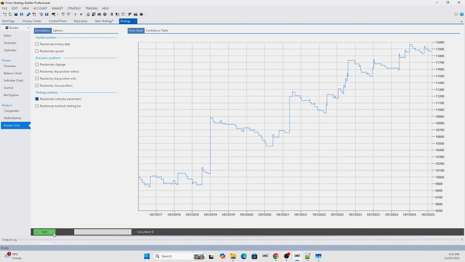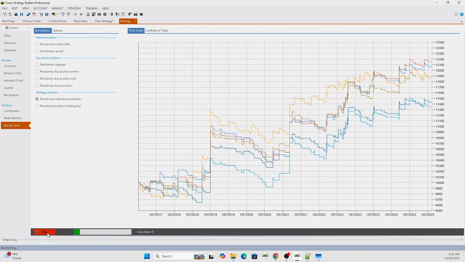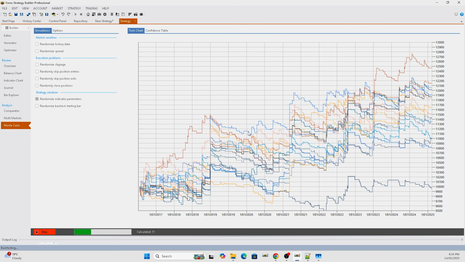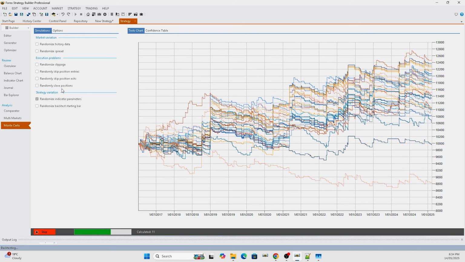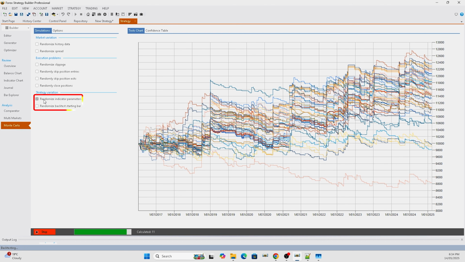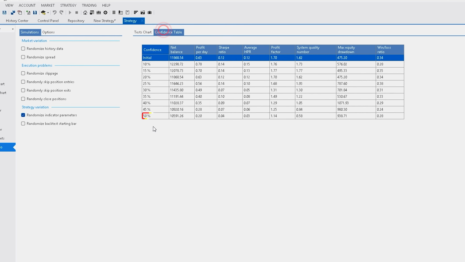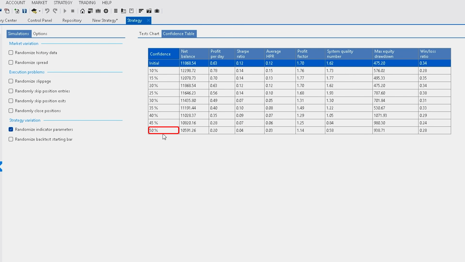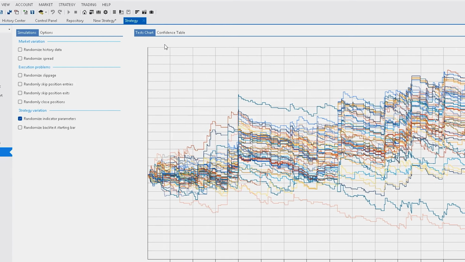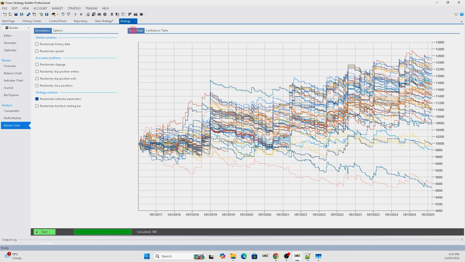And my favorite robustness test, other than out of sample, is if we click this, it's performing a number of tests. It's performing 100 tests essentially, changing the parameters of the indicators used in the strategy. It's calculated 100 different tests and plotted the balance line on this chart, and we can see that 50% of them were profitable. Typically I prefer that to be closer to 80%, but that still looks like a strategy that is worth trading.